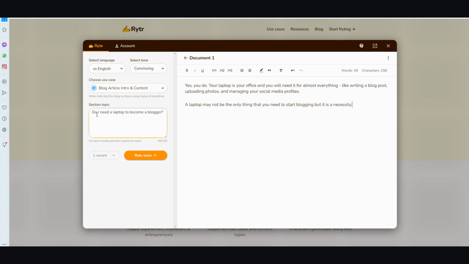And the question is, do I need a laptop to become a blogger? The answer that Rytr came up with is yes, you do. Your laptop is your office and you need it for almost everything, like writing a blog post, uploading photos, and managing your social media profile. The laptop may not be the only thing that you need to start blogging, but it is necessary. All right, good start so far.